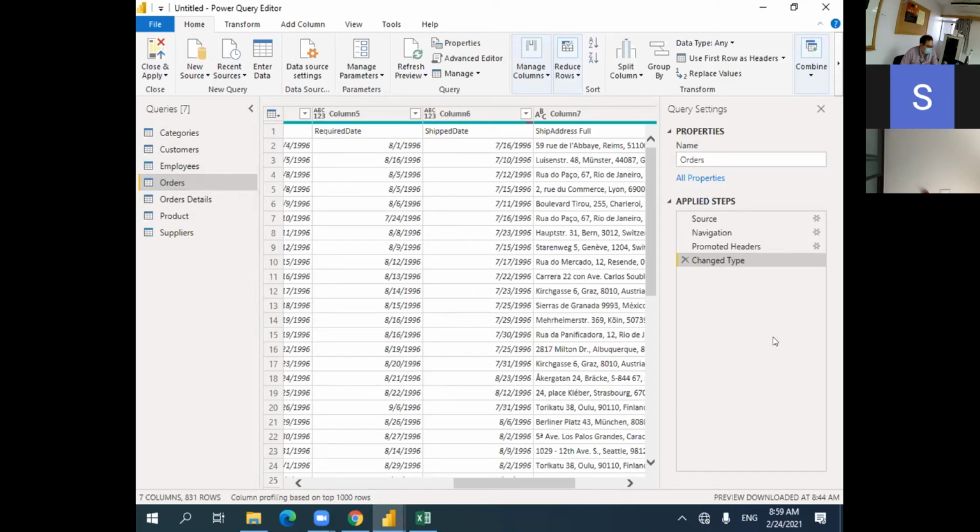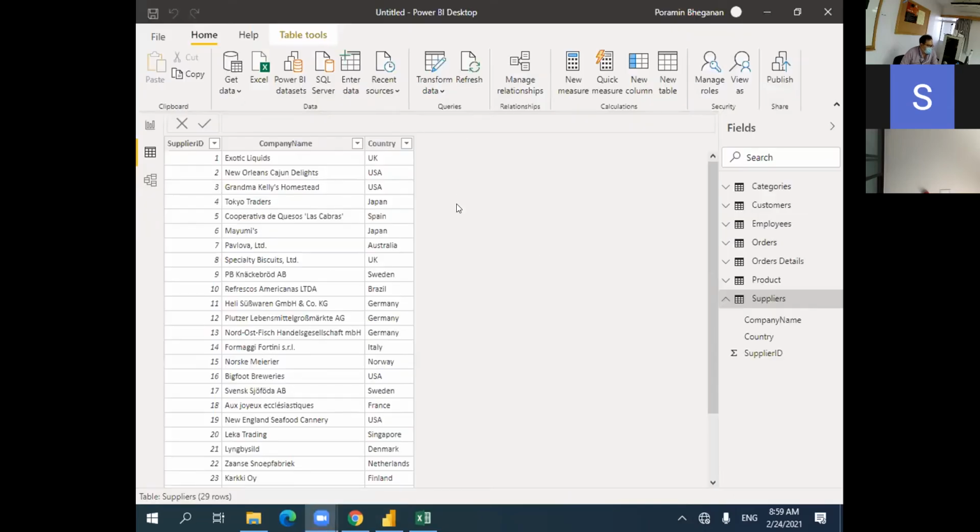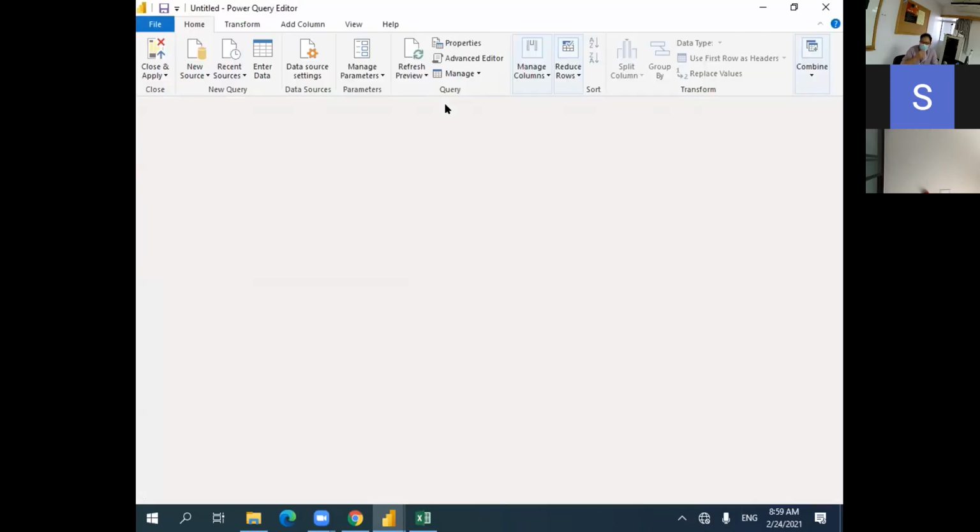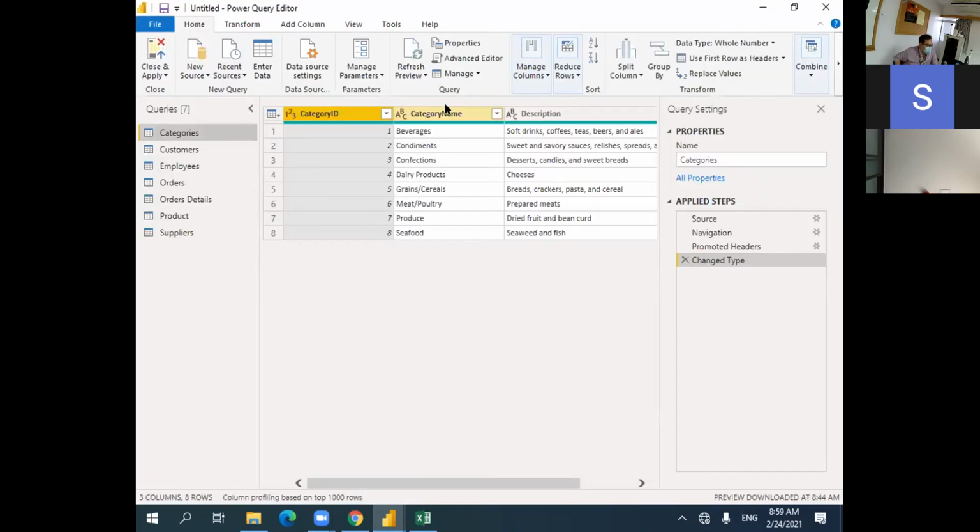How do we go to Power Query Editor once again? From Power BI Desktop, we go to the Home tab, and then to Transform Data. It pops up Power Query Editor. Right now we will start checking our tables, one table at a time.